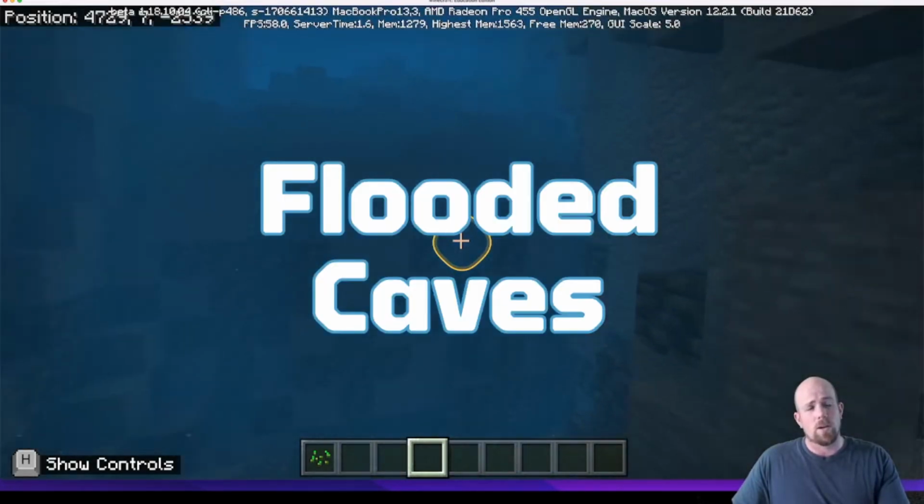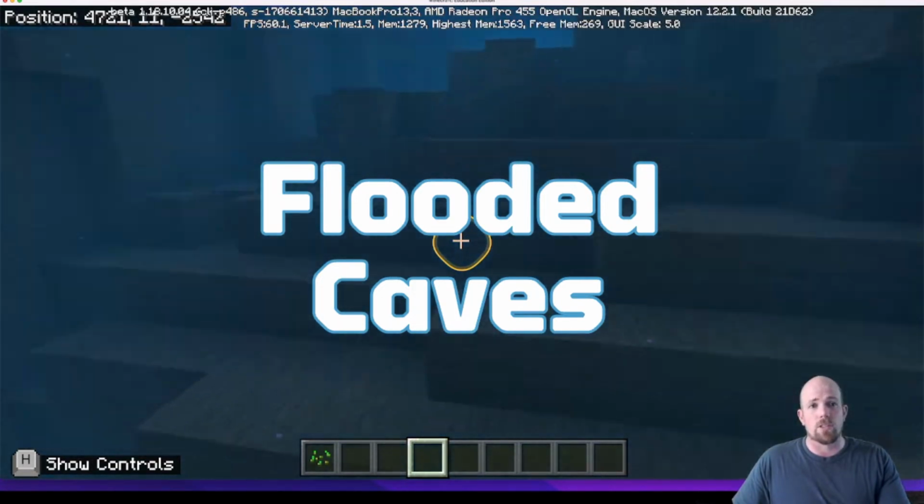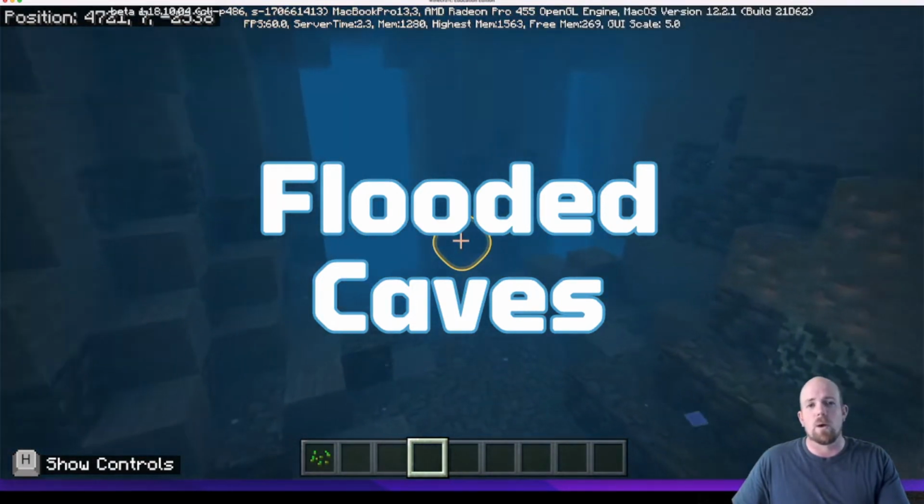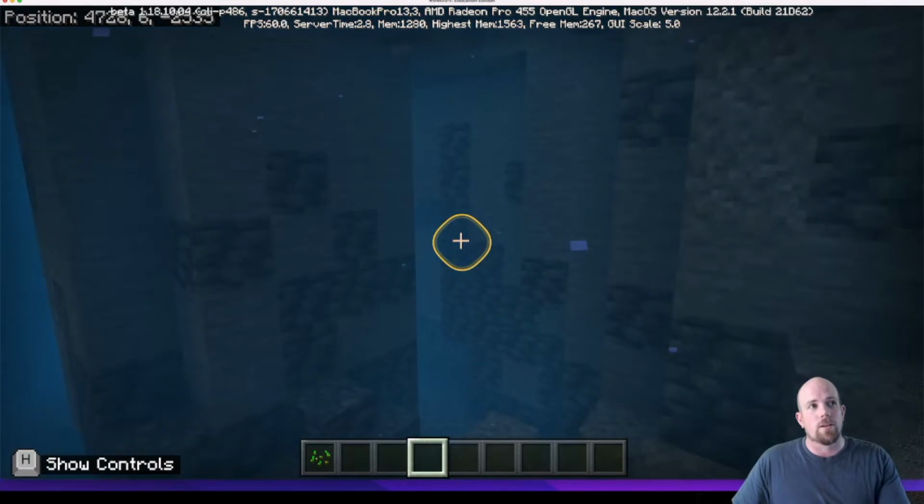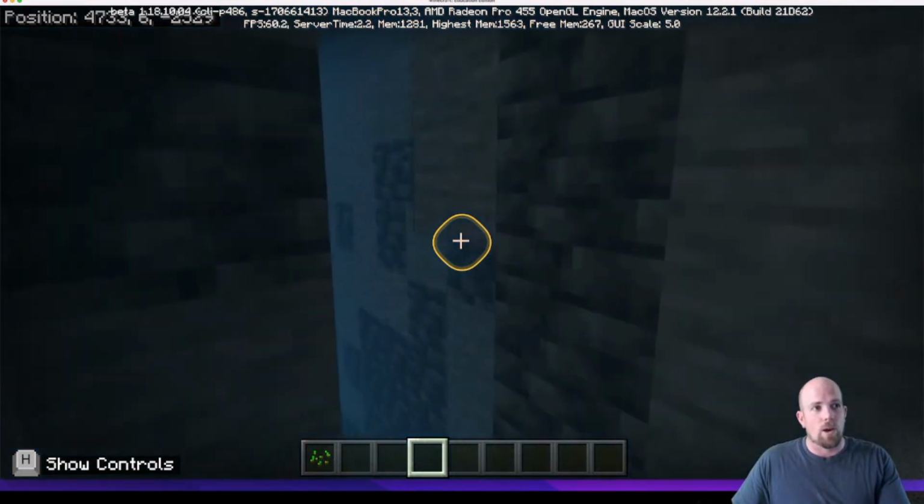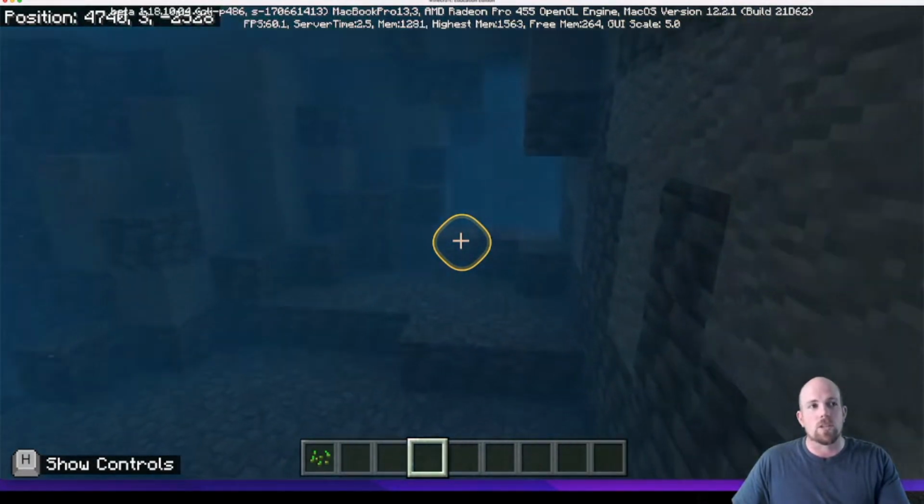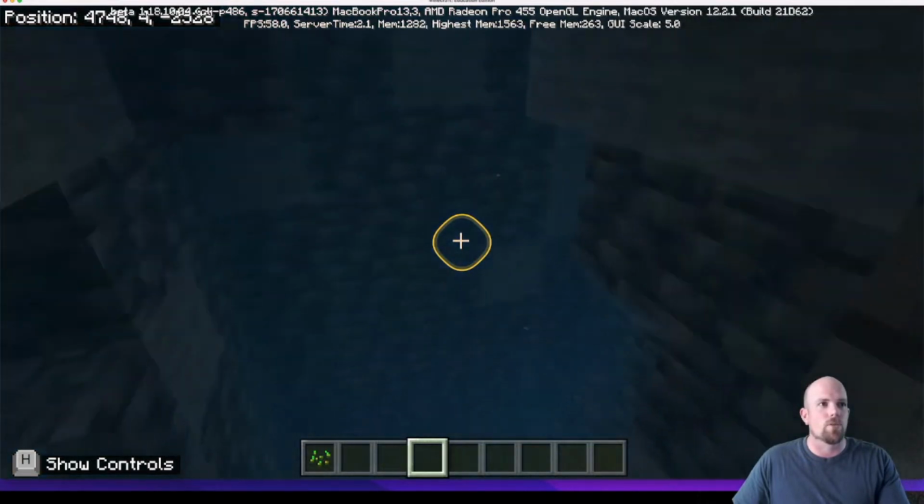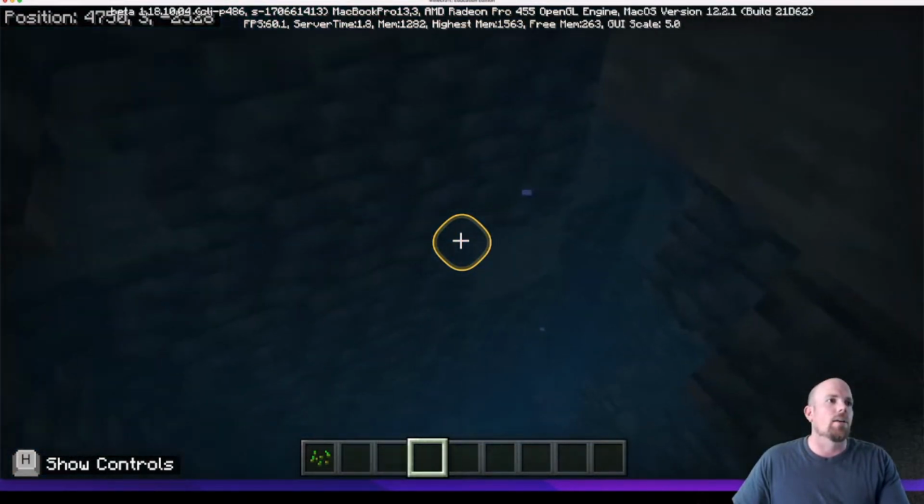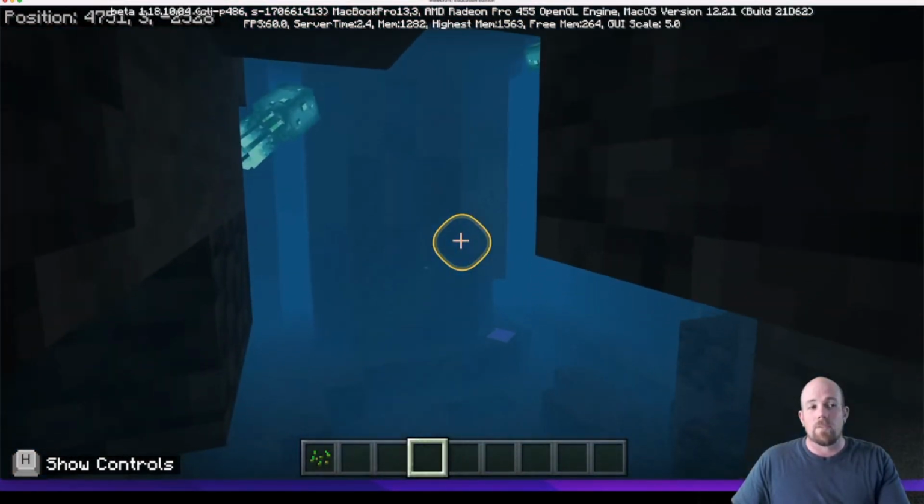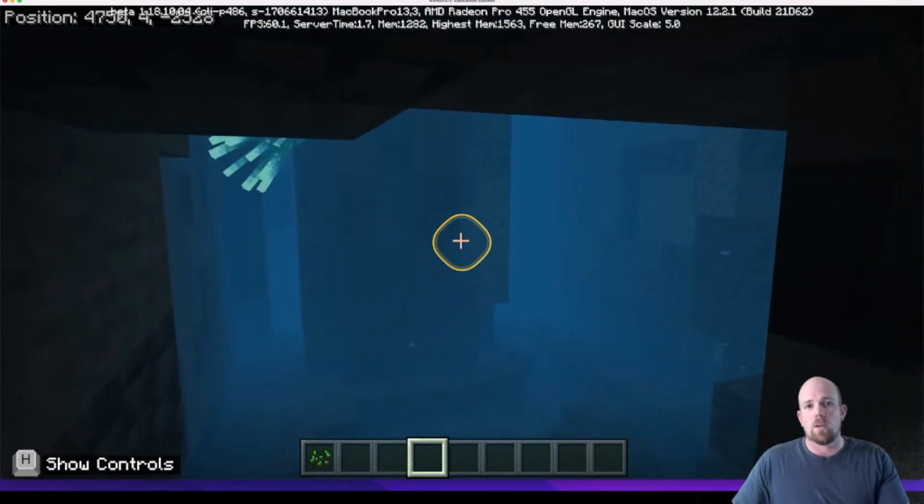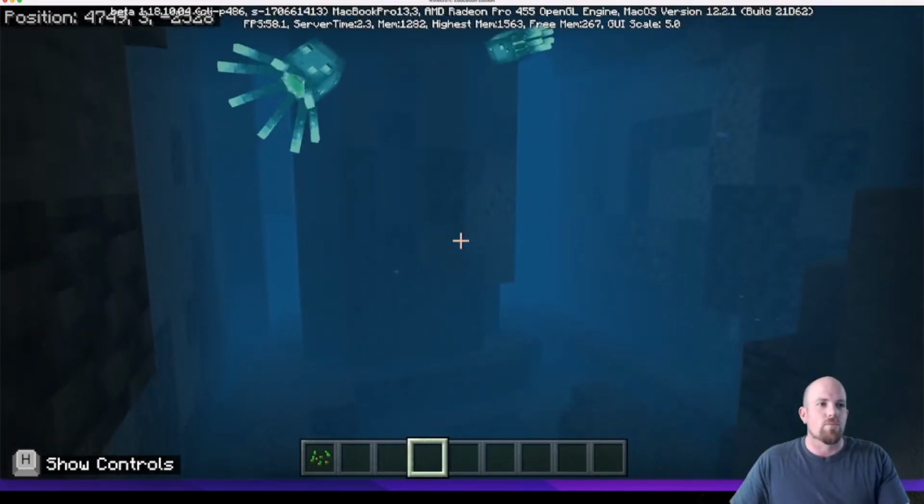Alright, so our next one is one that I actually stumbled across by trying to dig my way out, and it's a flooded cave. So it doesn't matter where I go in here, there isn't actually a way out, so you do have to dig and find these caves. But they've definitely been added, along with a lot more rivers that are forming as well inside of caves.